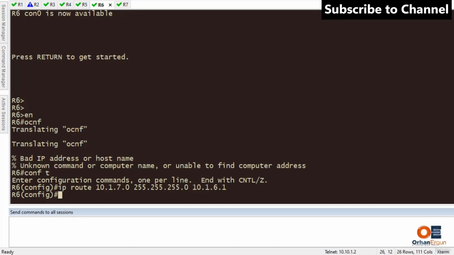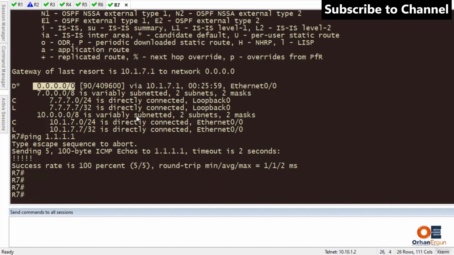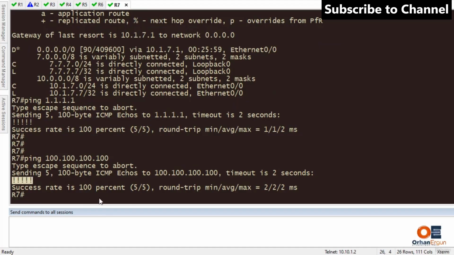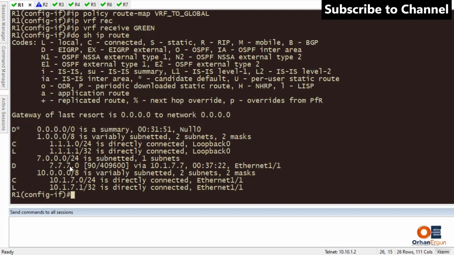Now what I need to do is to check my configuration. Can I ping from router 7 to 100.100.100.100? If I just go to router 7 and try to ping 100.100.100.100, now you can see that the ping is successful and everything seems to be fine. Of course, router 7 is not going to receive any route because it has this. Router 1's global routing table seems like this, and there is nothing here, but everything is done using policy-based routing. So this is how you leak routes between different VRFs or from VRF to global.